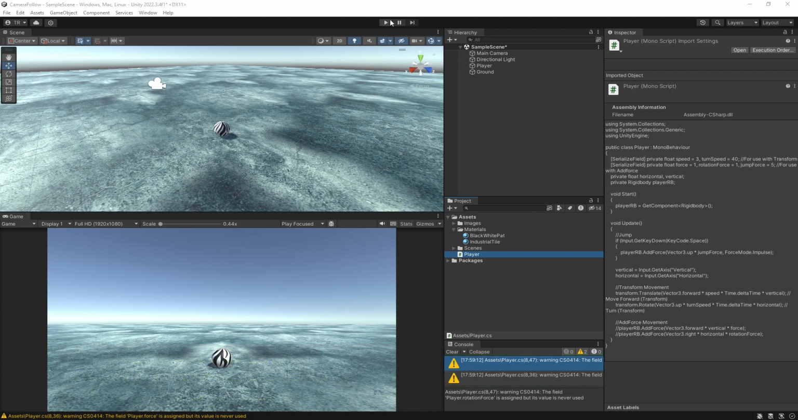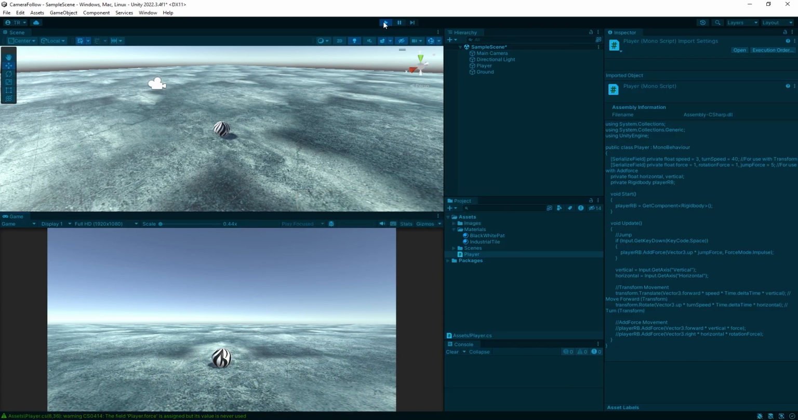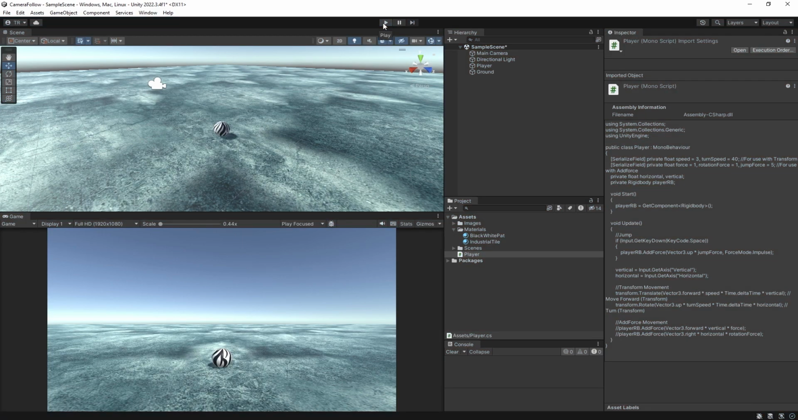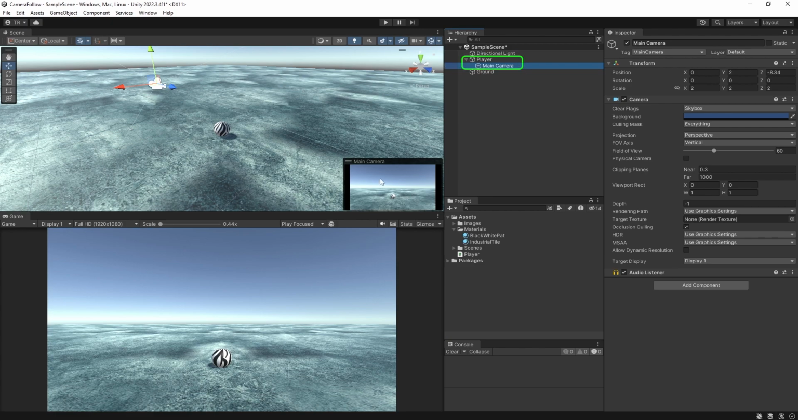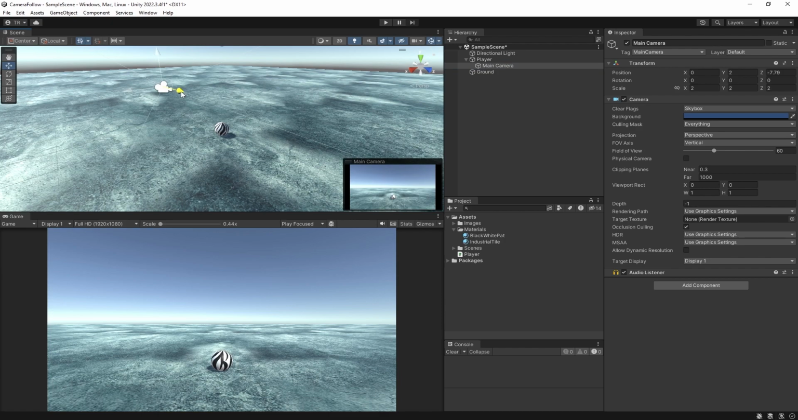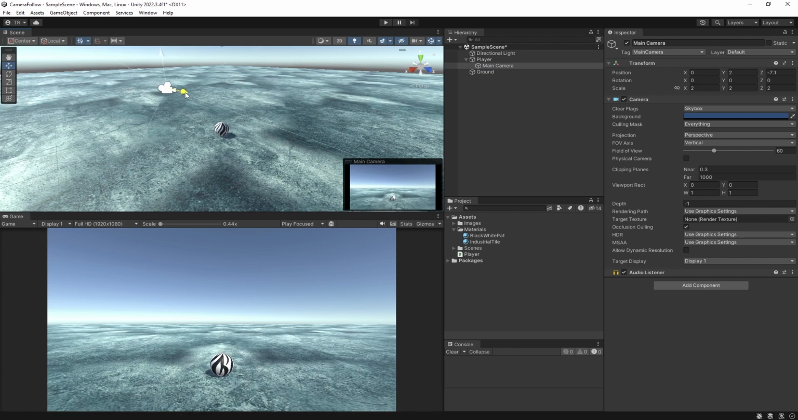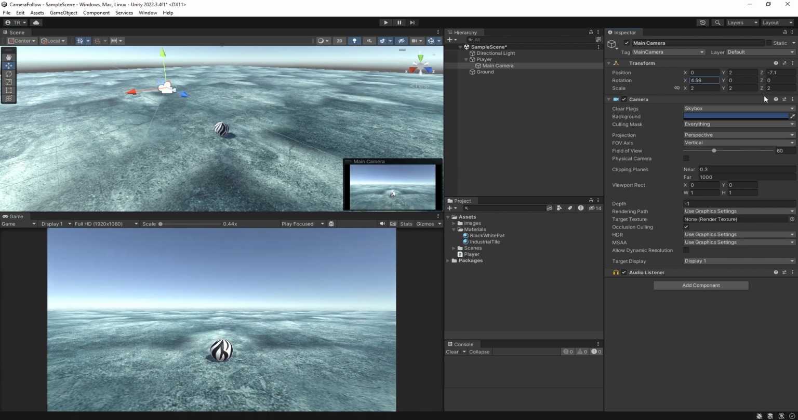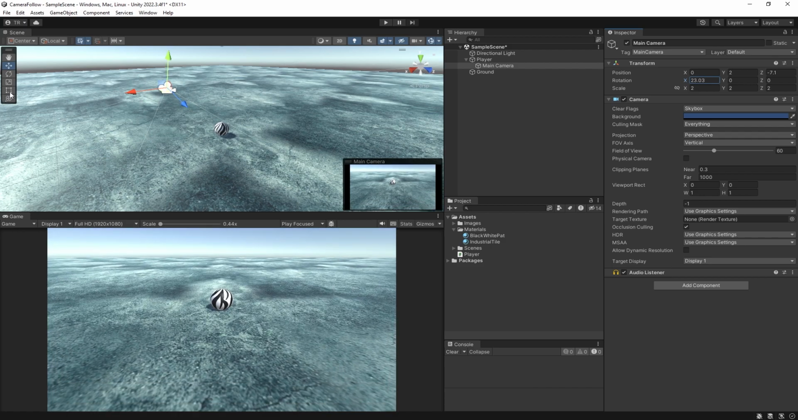And when we run this, we can move everywhere. Cool. But now we want the camera to follow us. So stop the game and drag the main camera onto the player object to make it a child of player. Now with the camera still selected, move it into the view we would like to keep. I'm just going to move my camera a little closer to the sphere and tilt it a little.